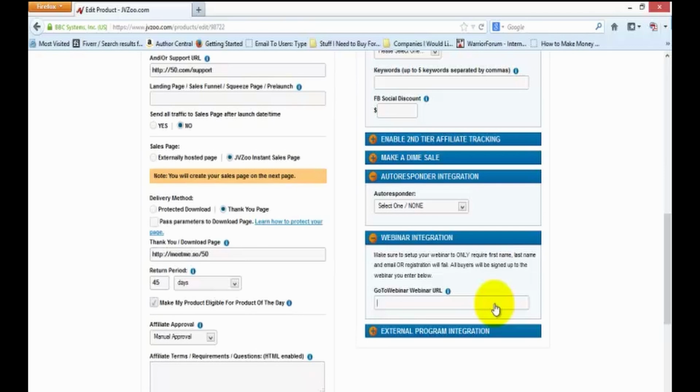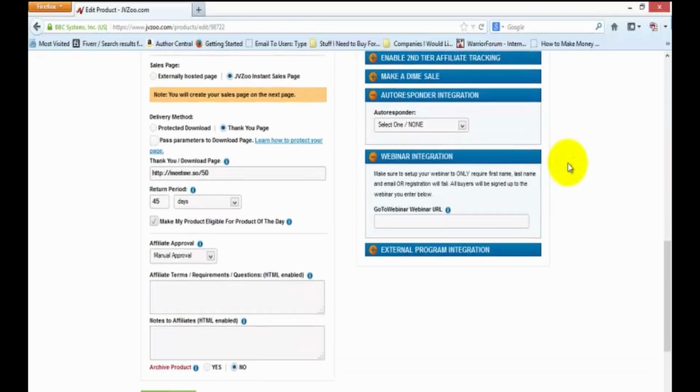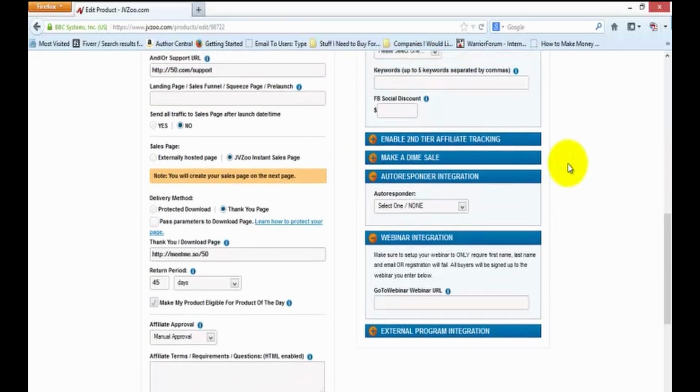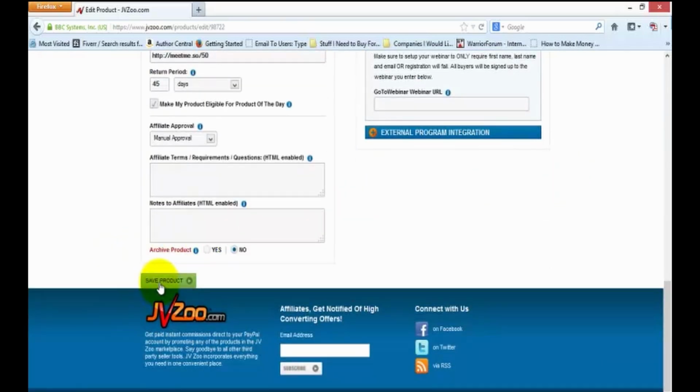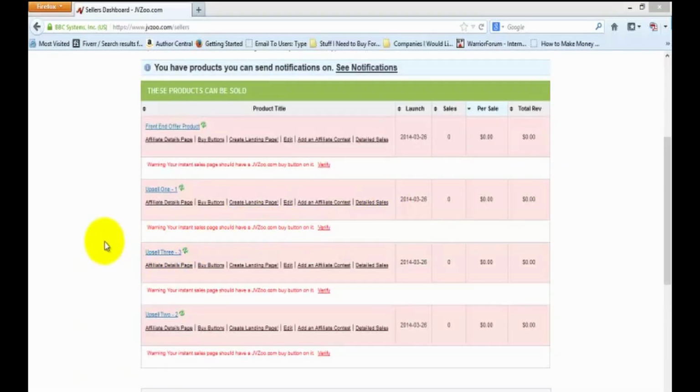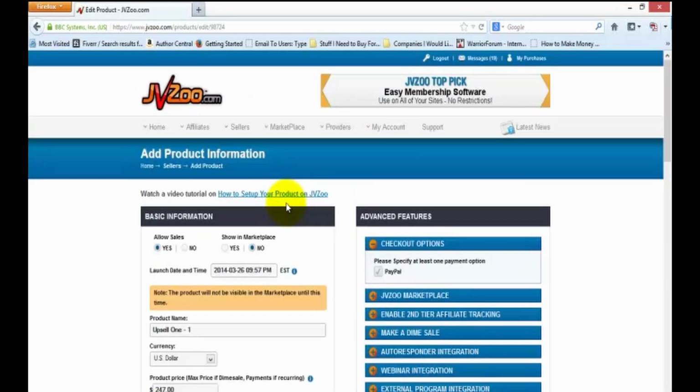Now, what we've just done is gone through the basics of putting together your front-end product. There are some slight differences between the front-end product and the upsells, and let's go over those things right now. So I'm going to come back to my dashboard, and I'm going to go inside of the upsell or upsell 1. And remember, we're just titling that for the sake of example. You're going to actually create this product in JVZoo when you go in.